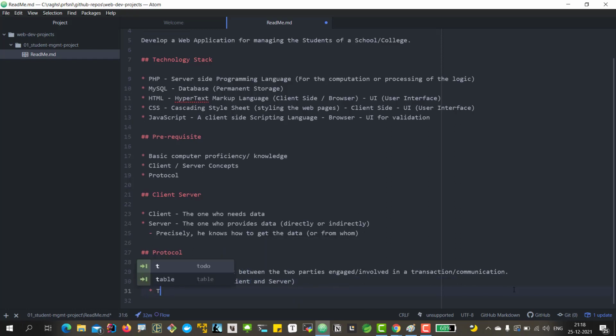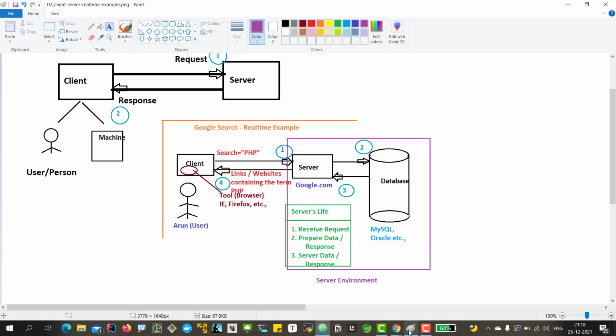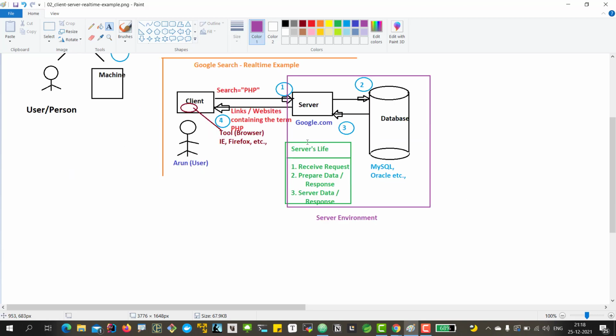And what is the transaction here? Data exchange. Any data they want to exchange. Let's come back here. In this case, what is the data being exchanged? It is searching. Search the keyword and the data should come. So typically, it is also called a handshake. The protocol is used before we engage.